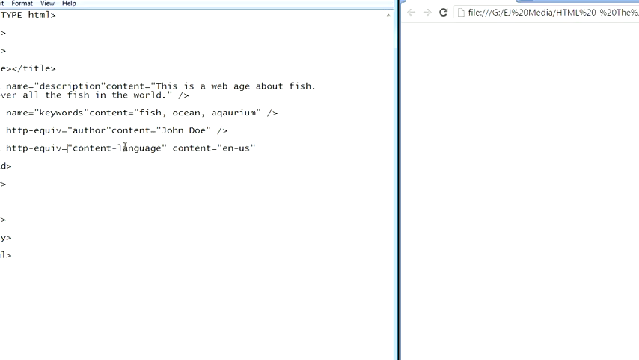So again, I just put in fish because this is a fish website. I put in ocean and aquarium. I think I spelled aquarium wrong. And so again, it's just the keywords that you think people put into Google.